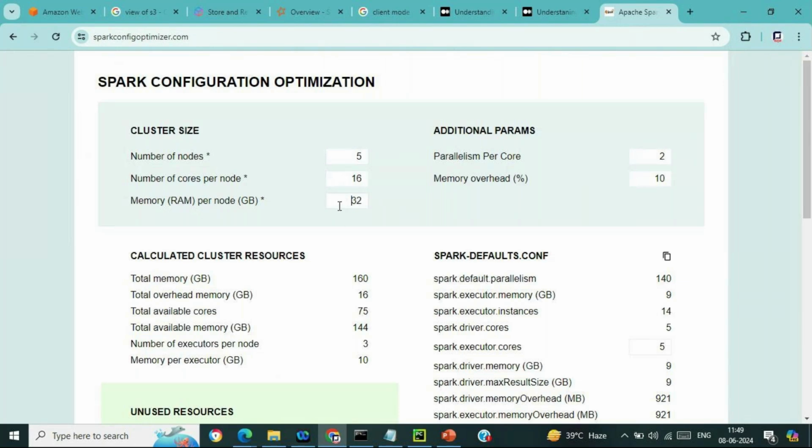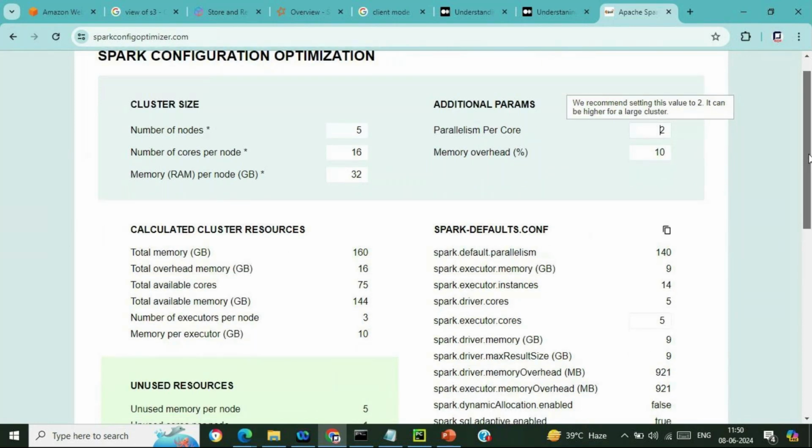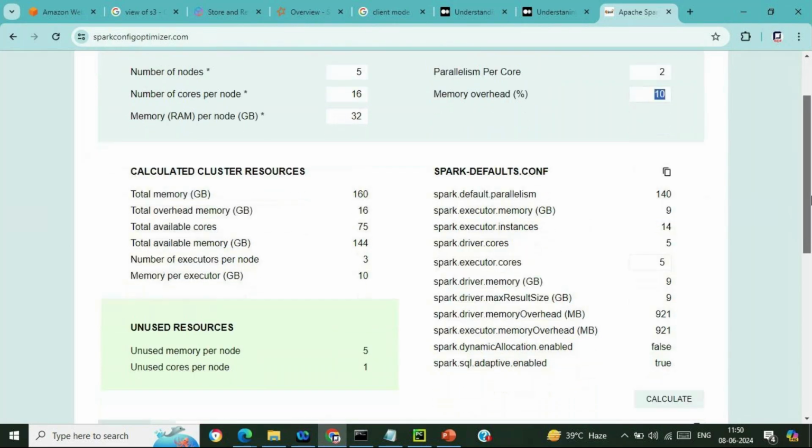That is per node memory. Right. So we are having like 5 machines and each machine is having 16 core and the memory is 32 GB of RAM for each machine. Now, if you want to have parallelism per core, say 2 parallelism per core, or memory overhead, we will be discussing memory overhead and all. Okay, so how many executors can you have?